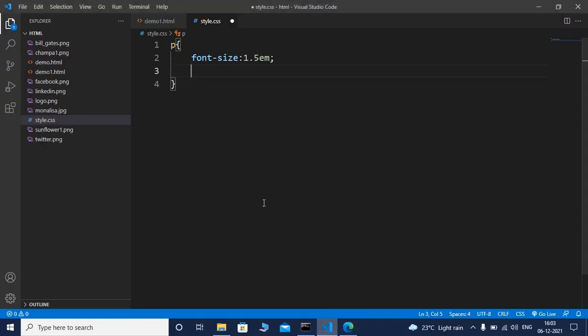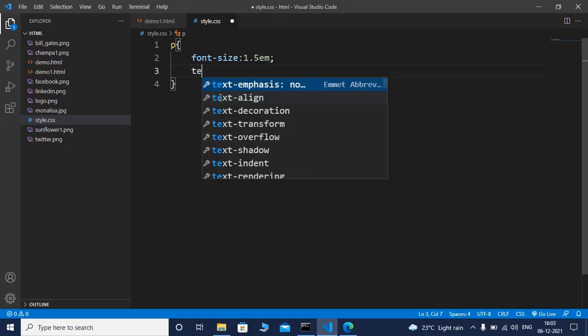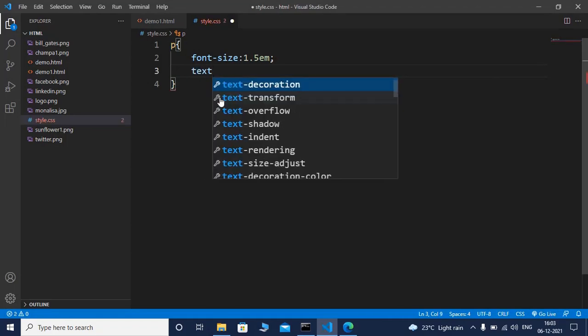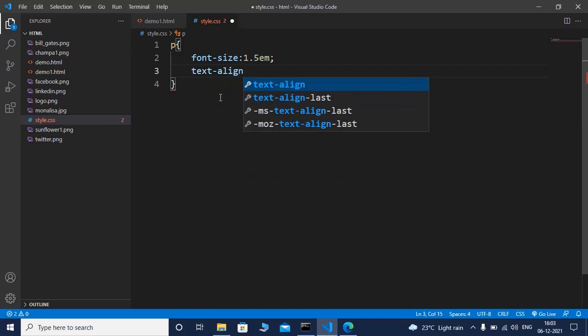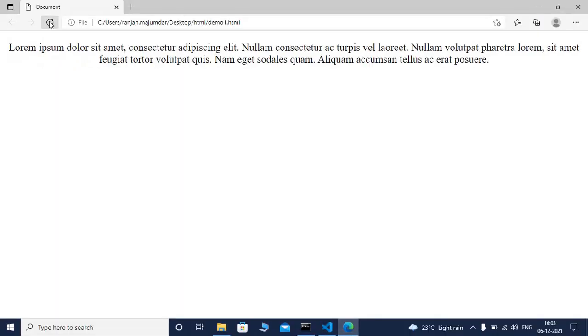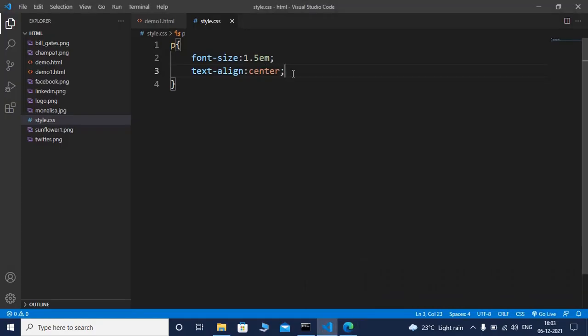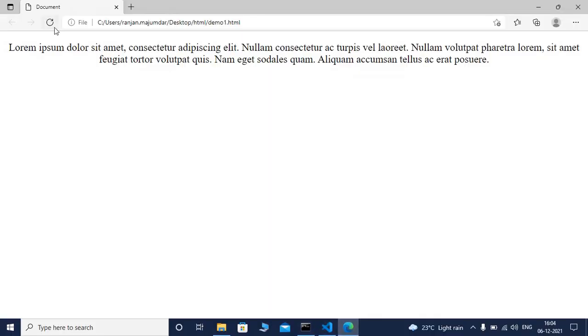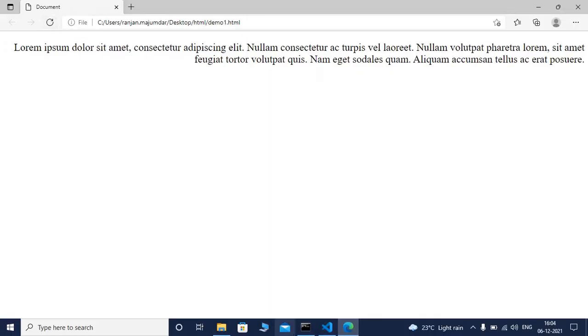Now I want to shift the entire text into middle center. Refresh it. You can see using text-align property, a developer can set the align as center. Here I am using right, saving it and refresh it. You can see the alignment is right.